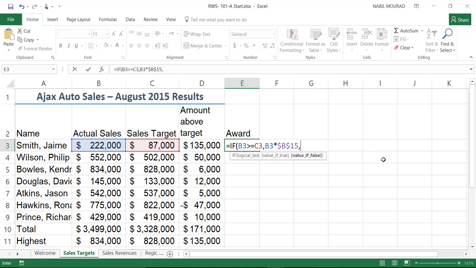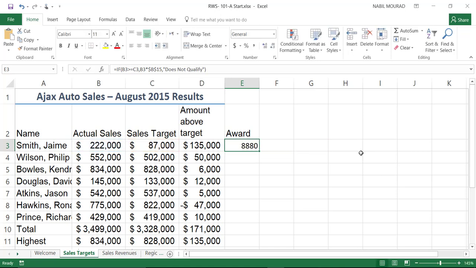My last argument is value if false, which means what would you like to do if the employee does not hit the target? What would you like to do if the actual sales are below the sales target? In this case, I want to deliver a message saying does not qualify, and then I close the double quotation, close the bracket, and hit enter.